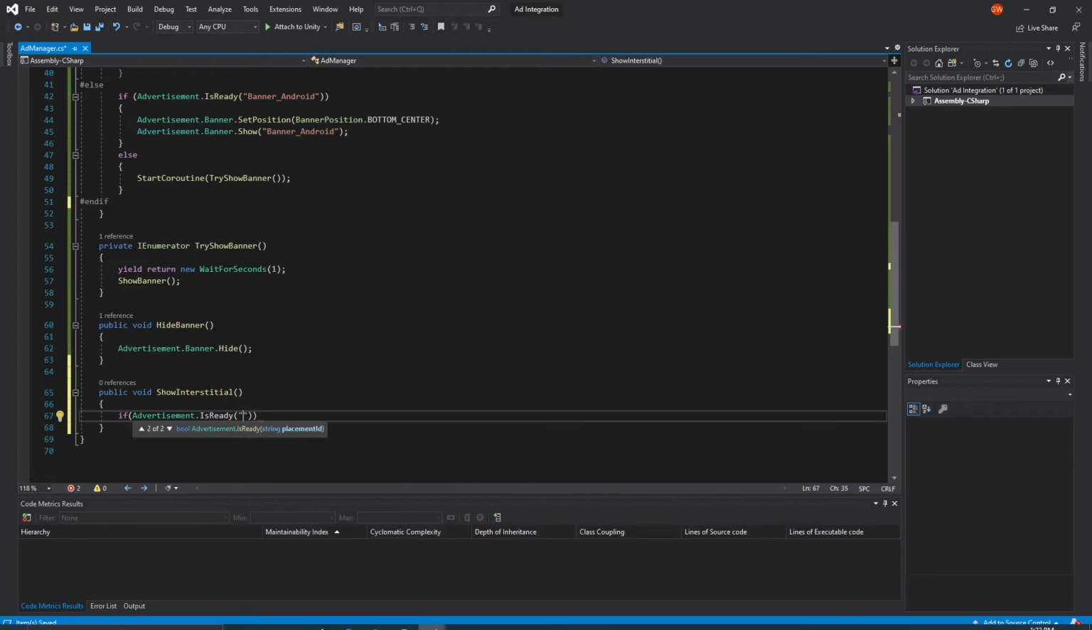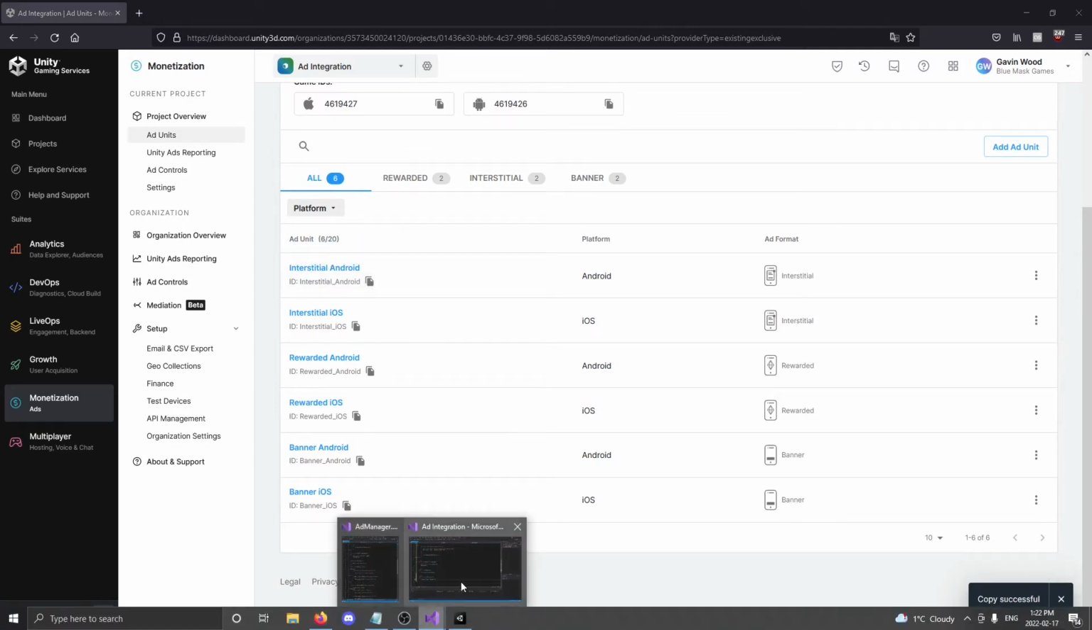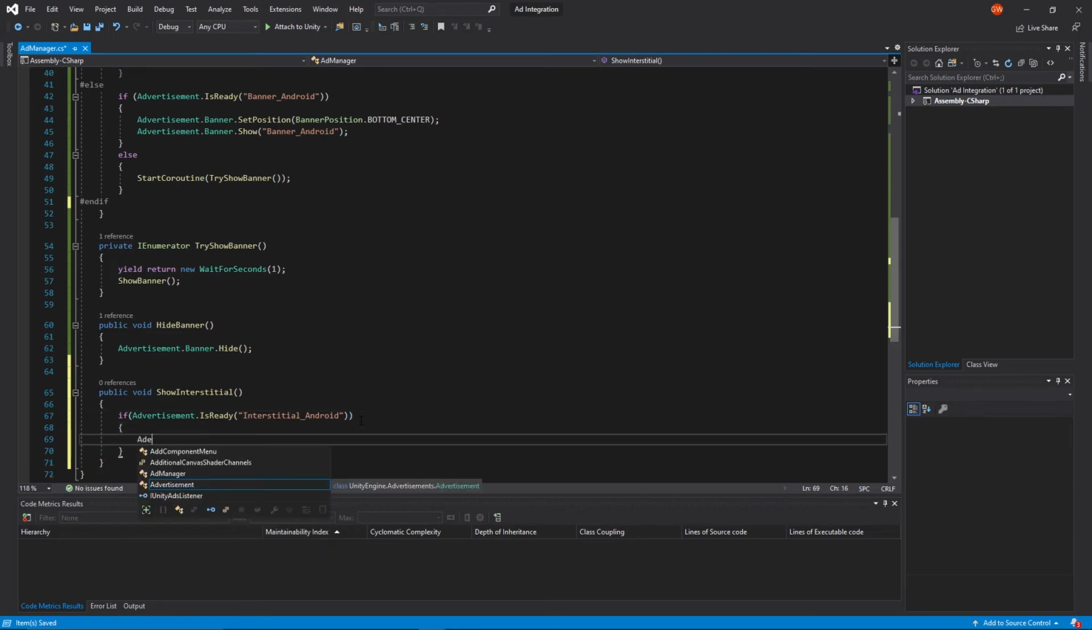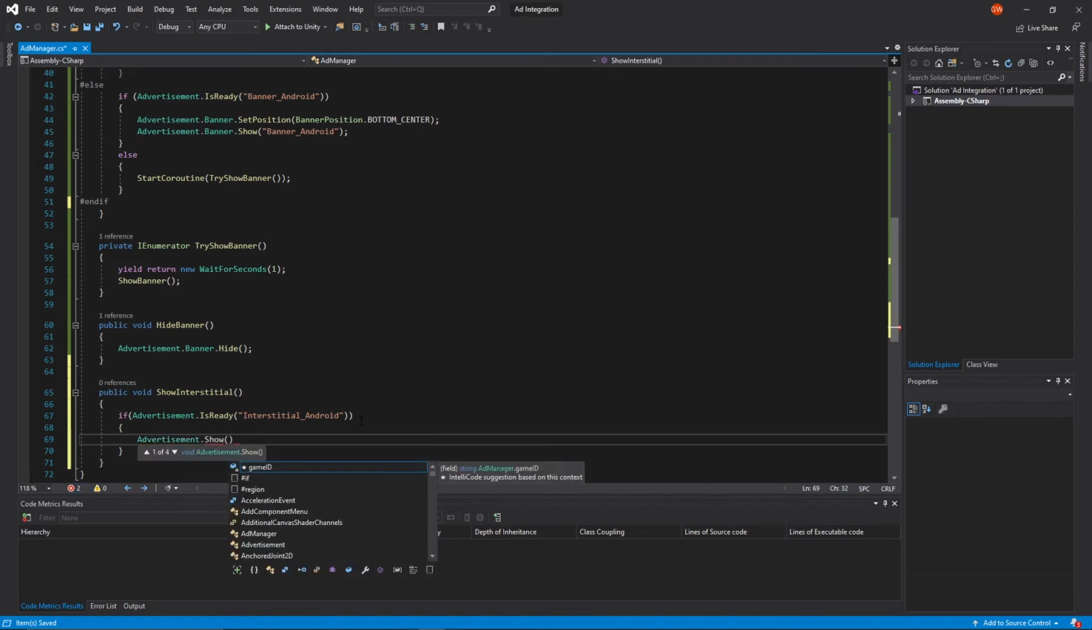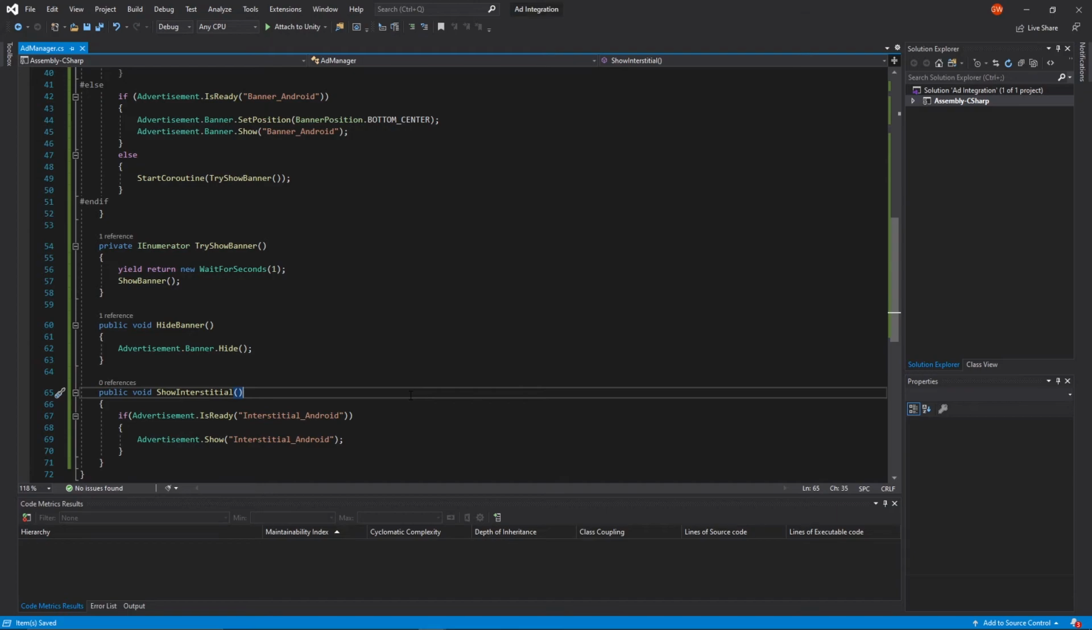And then this time we'll use our interstitial ad ID. So we'll copy this one here, Interstitial_Android. Paste that in. And then we're going to do Advertisement.Show. Hard word to spell for sure. And then we're just going to put in our Interstitial_Android there as well. And that's about it for setting that one up.